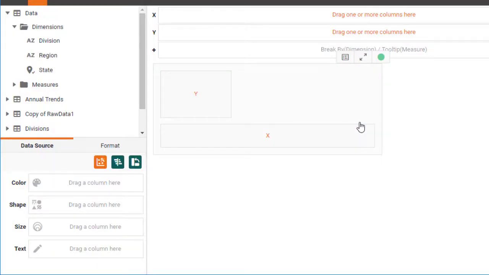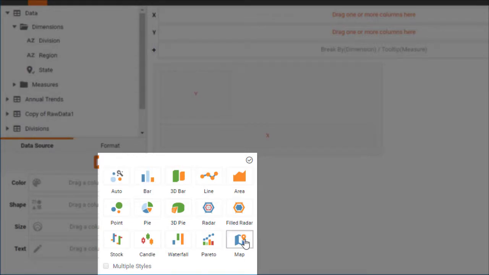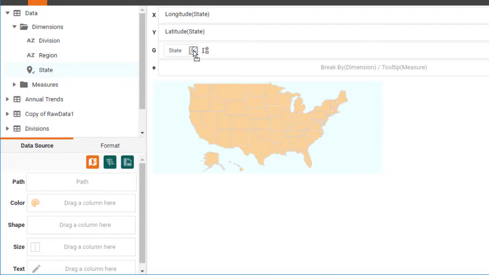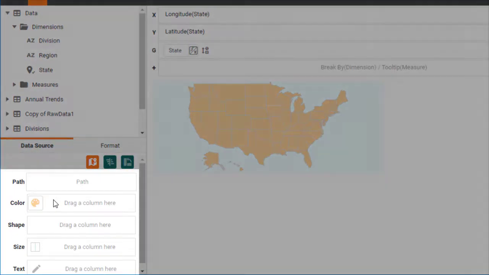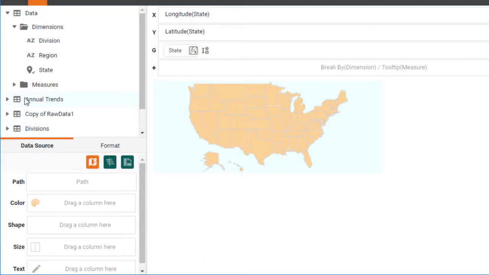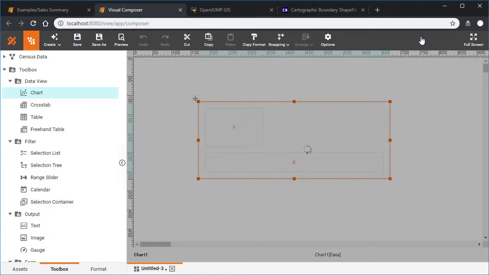Press OK. Then switch the chart to a map type chart. Place the geographic field in the G region in the chart editor, and then display the desired measure by using one of the visual properties, typically color or shape. Press Finish Editing to complete the map.